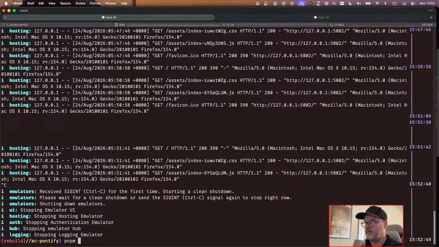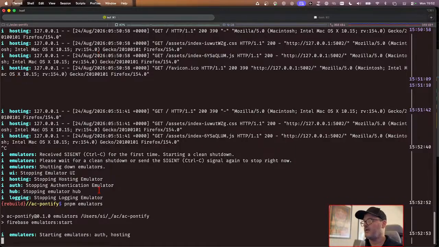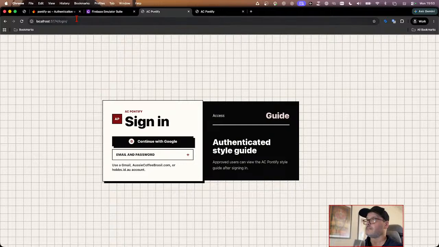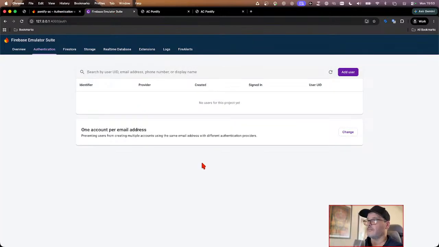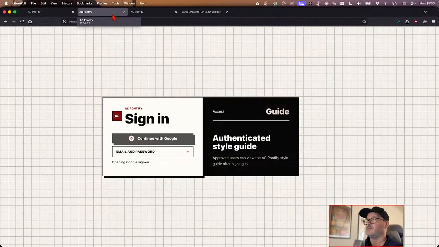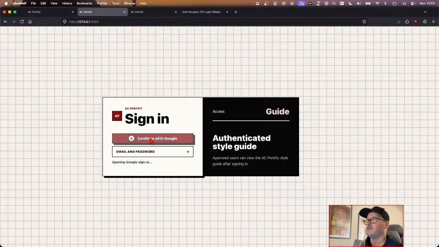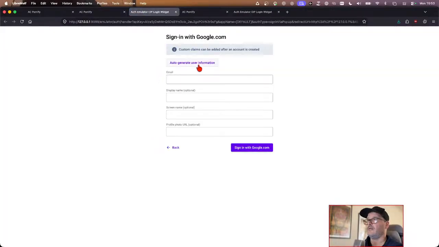So if I go pnpm emulators, as clunky a command as it is, okay, that starts all my emulators. I can then go to, okay, there's my emulators suite, my authentication. I then come into the site on 5002. Yep, 5002. And continue with Google. And that is working. Thank you.